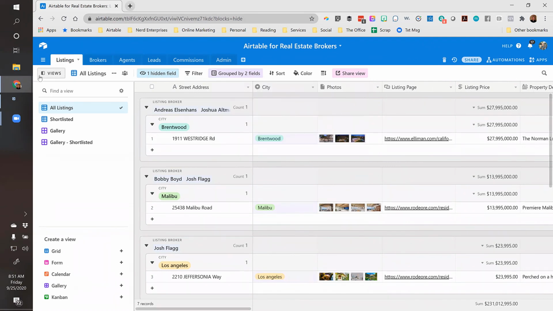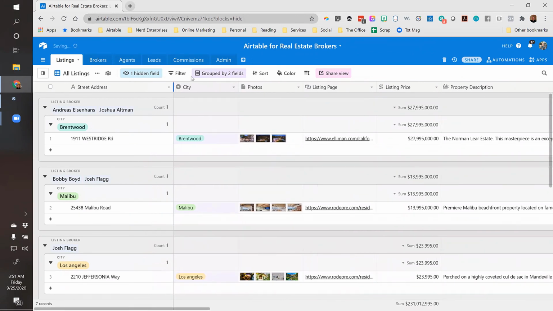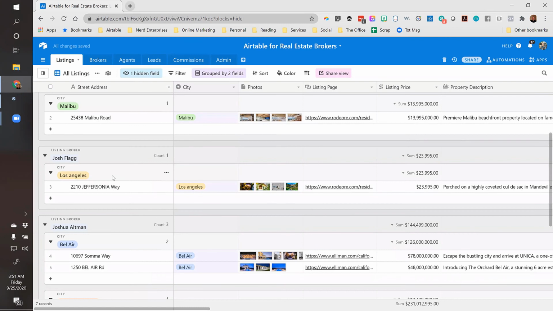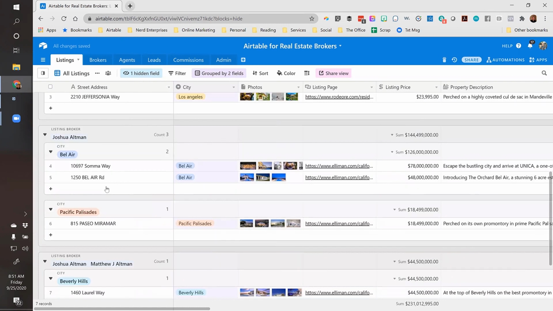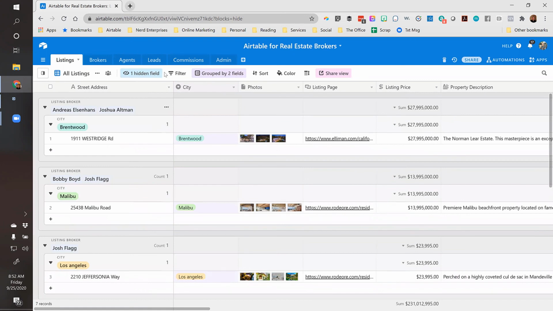This can be really useful. I can collapse this to get a little better picture, right? But this way I can see each broker, and then within that by city, what listings they have. This is especially useful if somebody is asking me for information about listings in a particular city.